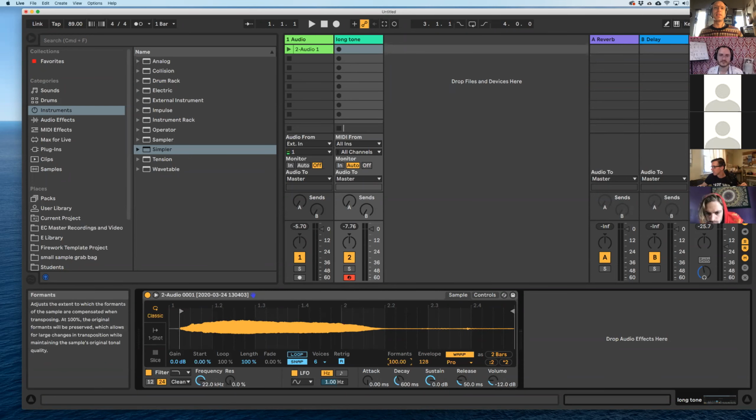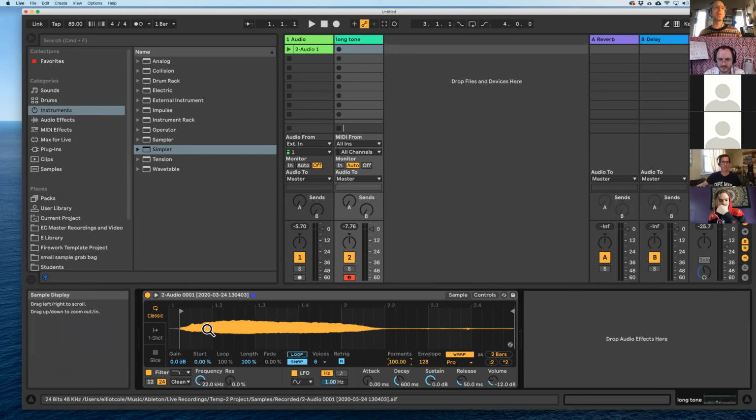Long acoustics conversation tabled here about formants in your voice, but basically they're what makes your voice sound natural when you're at different pitches, so it's compensating for the transposition.